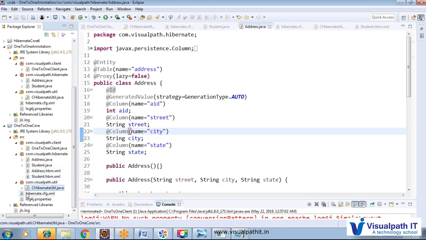These mapping classes we have to register under the Hibernate configuration, and in the student.hbm we only have to add that many-to-one tag; other than that it is as it is, no changes, and Address and Student as it is. In the client we will just create a session, get the session factory, save it, and after that we will load the particular object through the primary key, using the load method.